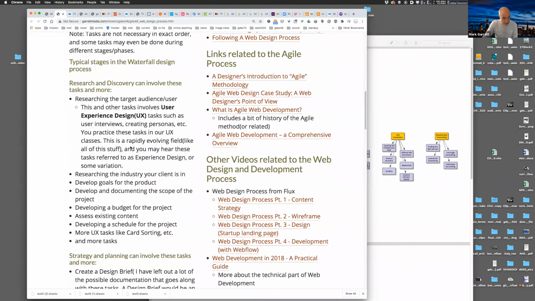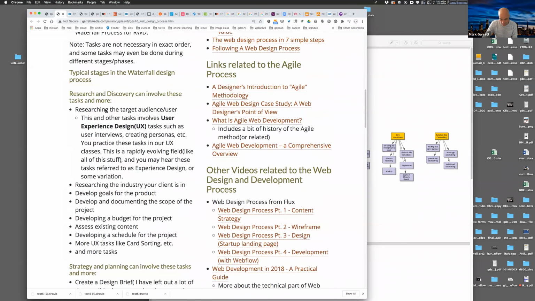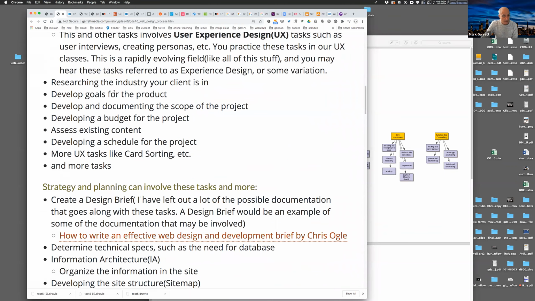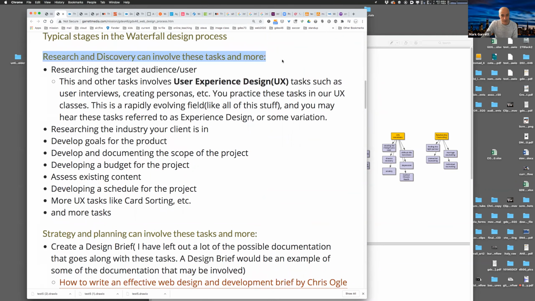The steps in that are mentioned different ways, but they're often kind of similar. You're going to do a research and discovery phase where you find out about the target audience. You're going to research the industry that you're working in. What are the goals for the project? What's the scope? Scope means how big is it, right?